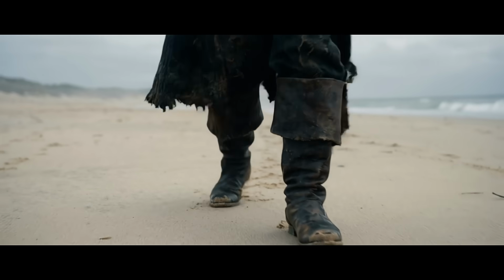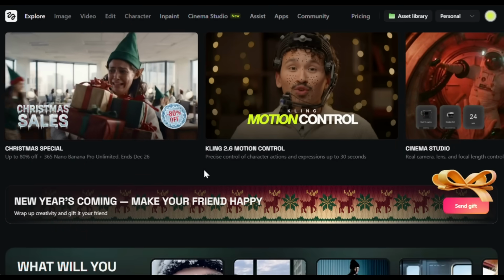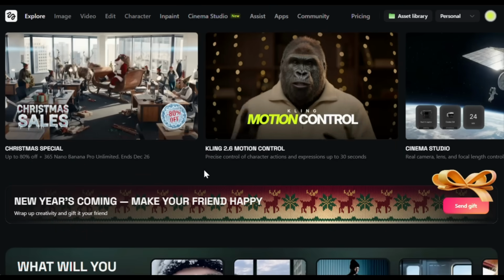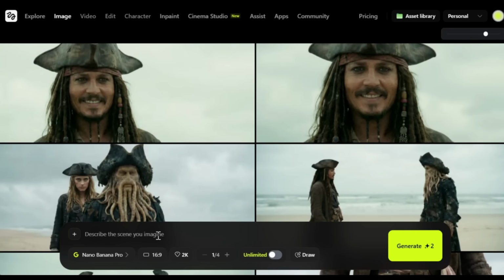Alright, now let me show you my entire process for creating this video. I used Nano Banana Pro for the images. First, open Higgsfield using the link in the description, then hover over the image section and select Nano Banana Pro from there. This is the prompt section. Now let me show you the trick I used to generate images with perfect character consistency.